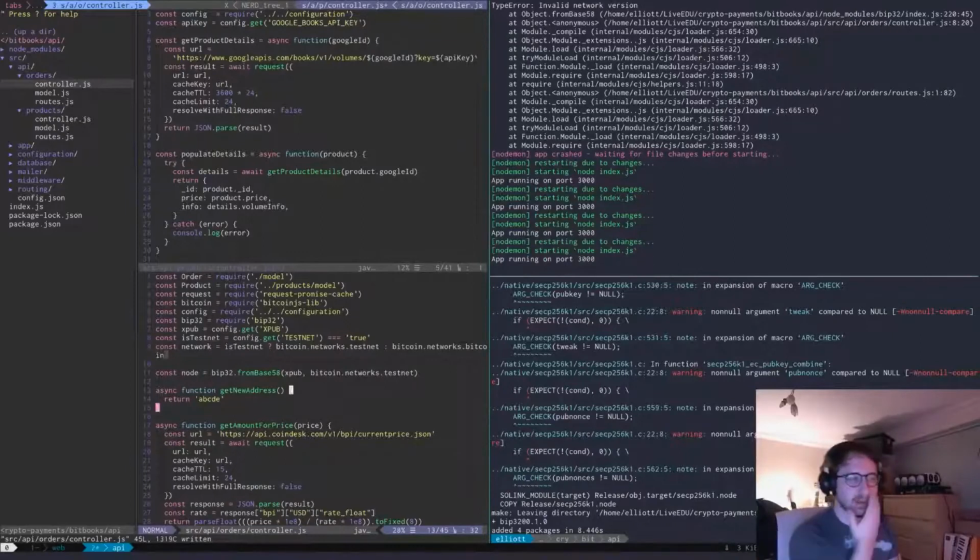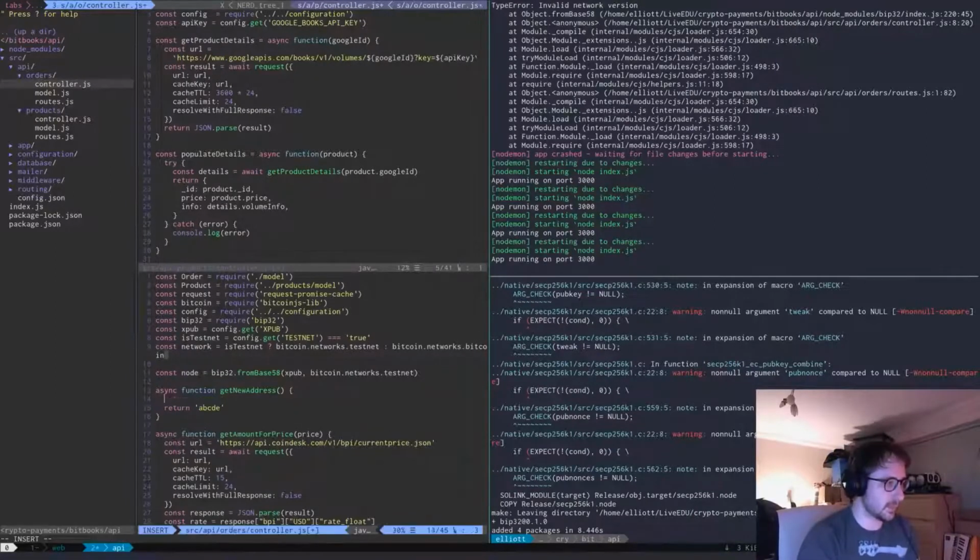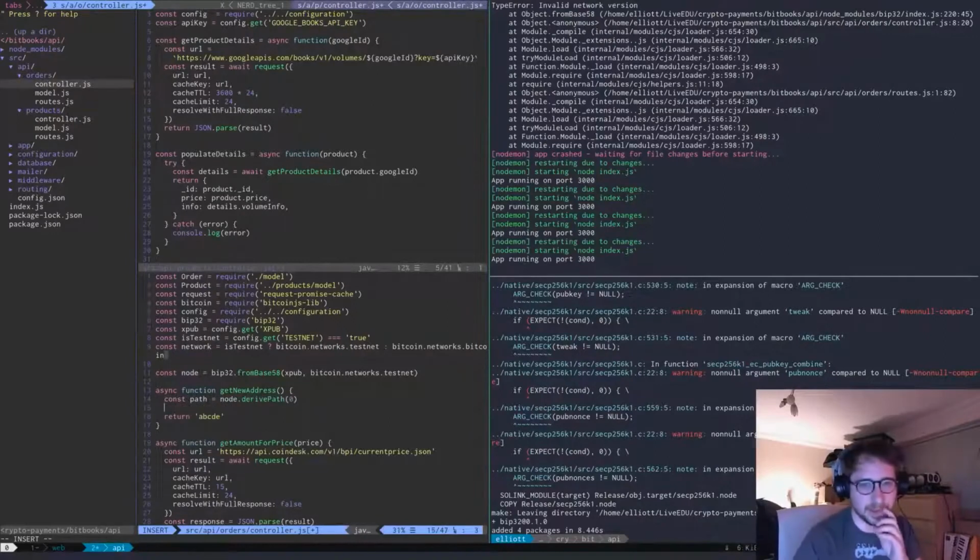So we've got basically our node, we've fed it from the base58, and we can then derive paths from it. So how do we go about getting addresses or deriving a path? We just basically do node.derive path 0. So return const path equals that. And then we need to get the address from there, so let's do that.